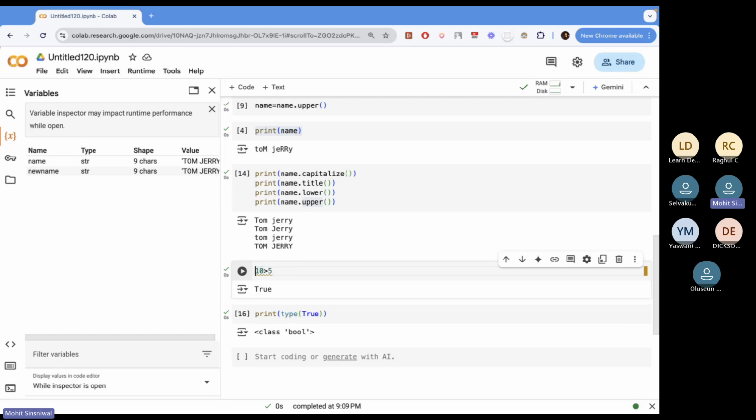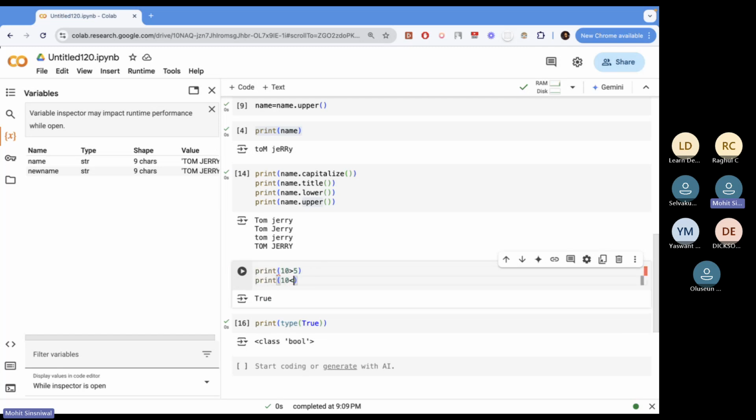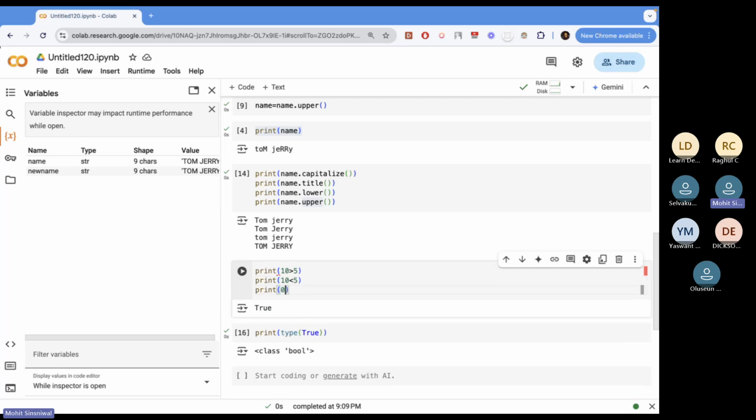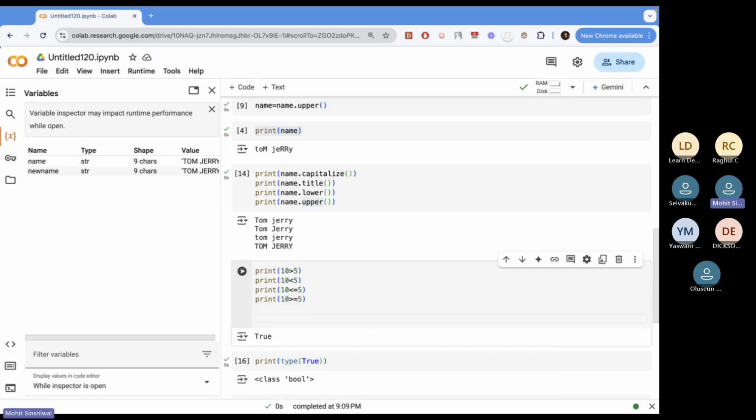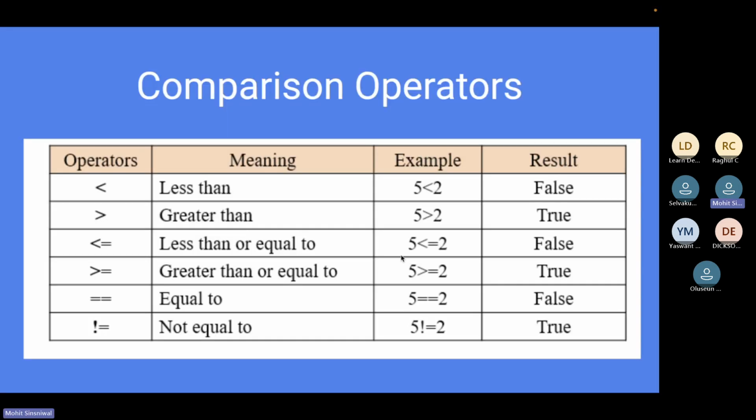Of course, we can say if one number is bigger than the other number. We can say if one number is smaller than 5. We can say is 10 less than equal to 5 or 10 greater than equal to 5. Other than that, you can see a complete list here where we also have an equal to symbol.